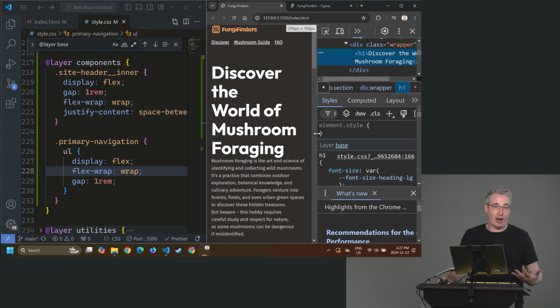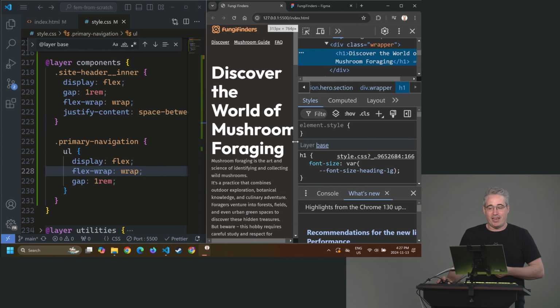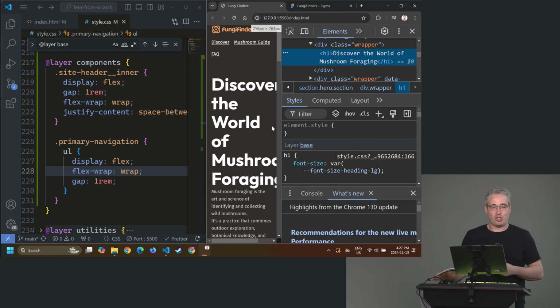The other thing I'll say with wrap, if you're using it, is when things wrap, the visual spacing looks different when it's between the rows and between the columns. So the visual space between Discover and Mushroom Guide looks pretty narrow compared to the visual space between the Discover and the FAQ, even though it's actually the same amount of space. It's using the gap of 1 rem.